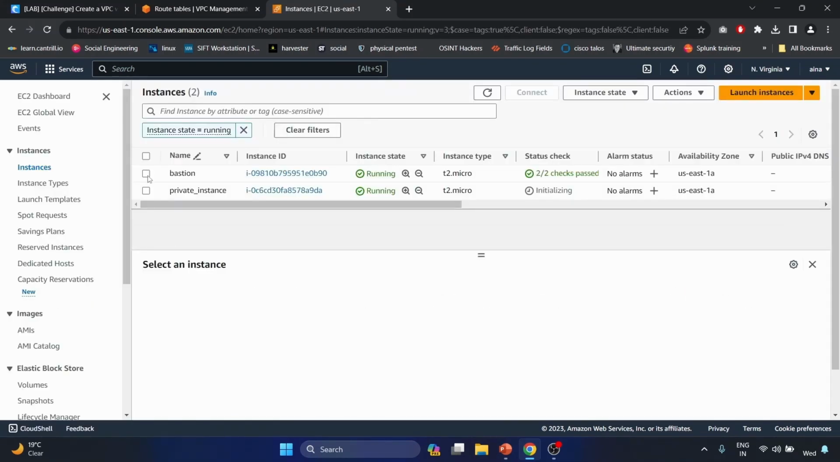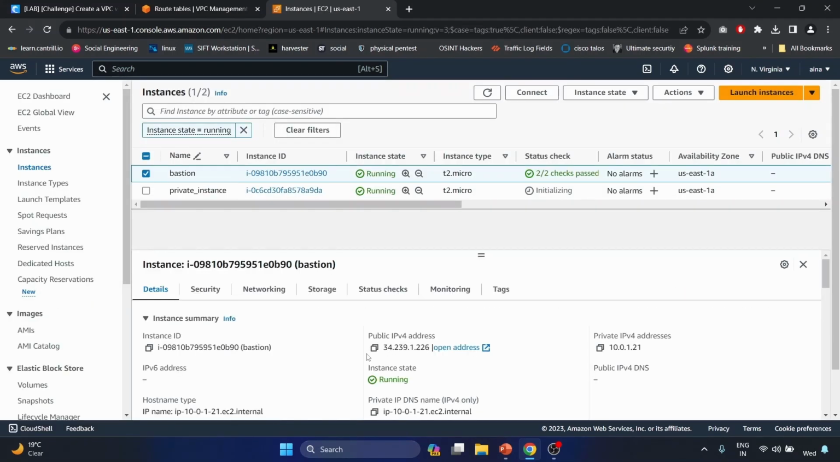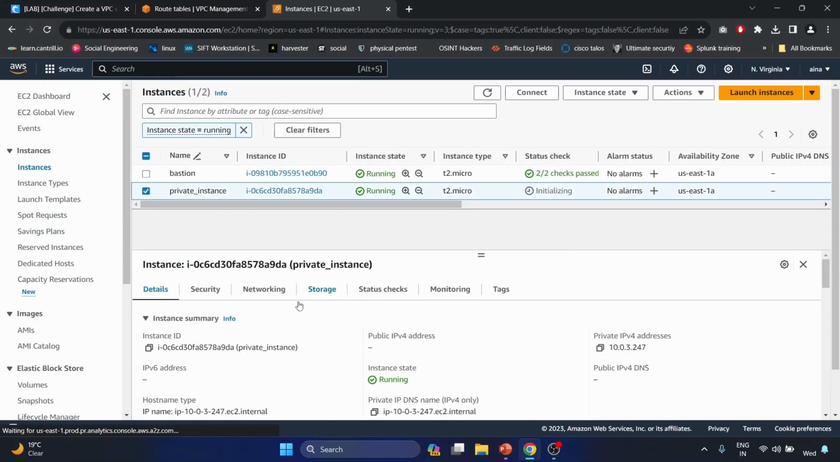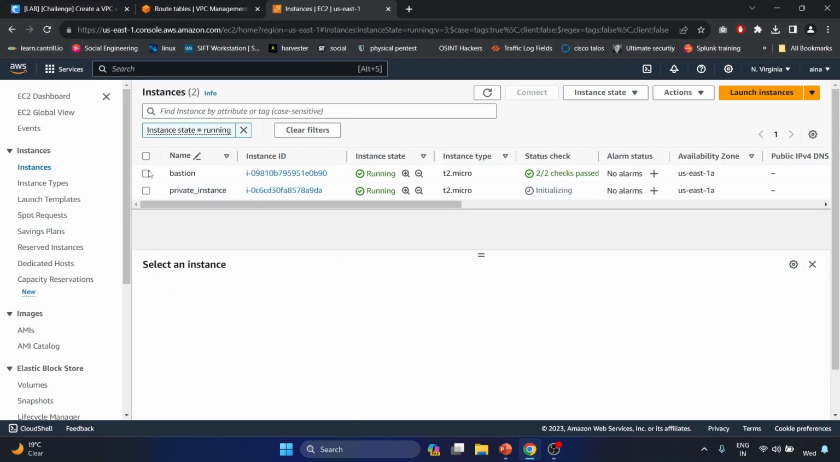Now let's select our bastion instance, and you will see the public IP is here. If you click on the private instance, you will notice that there is no public IP because we have launched this instance in a private subnet. Okay, now it's time to connect to our bastion host.